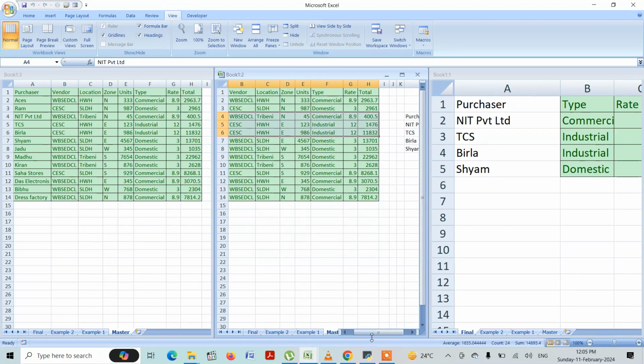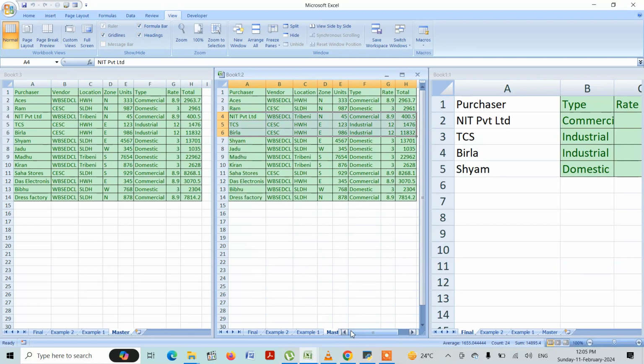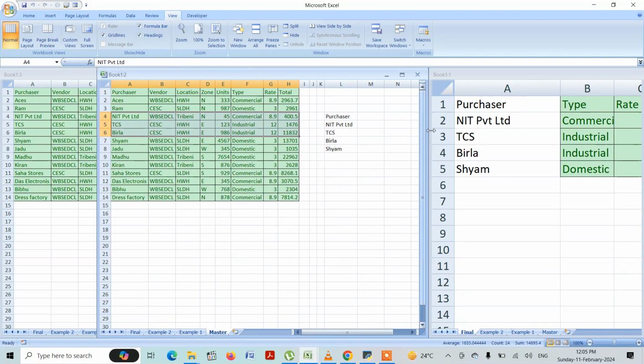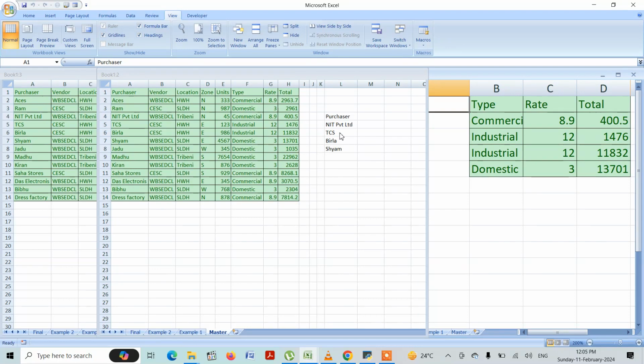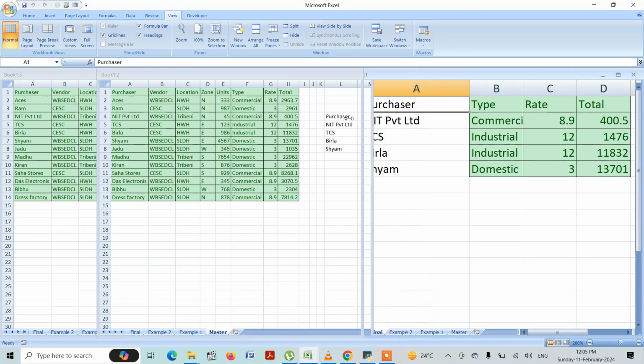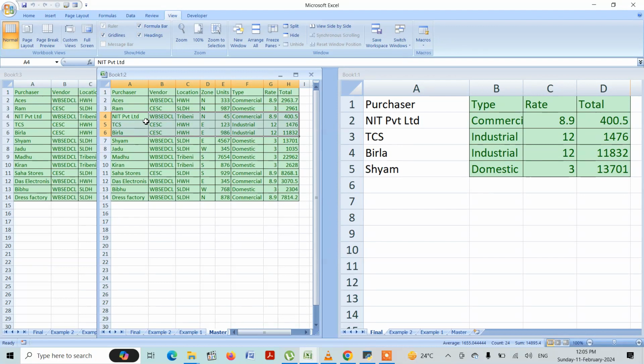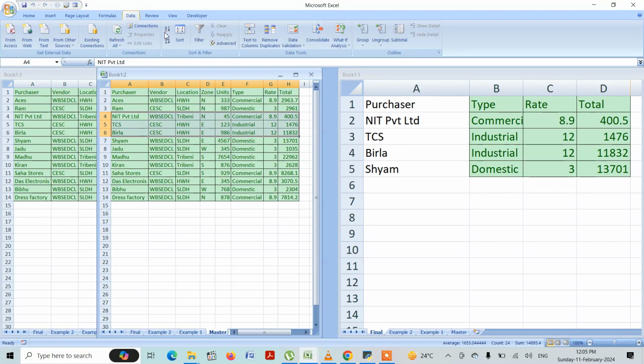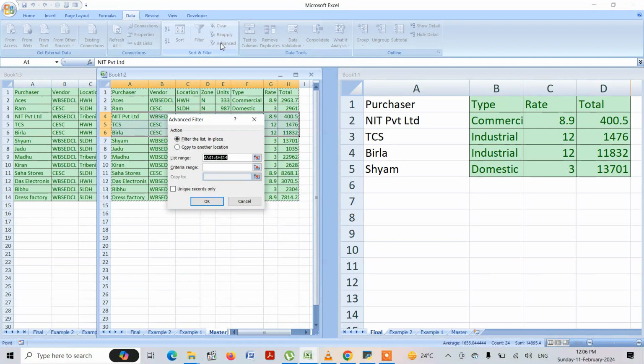So the child table, let's see what the child table has fetched me as the record. Let me make this a little bigger. Let me also make this a little bigger. Type. So TCS, okay. Yeah, fine. So NIT, WBSDCL, type is commercial. NIT's type is commercial, TCS type is industrial, Billa's type is industrial, and Sham's type is domestic. Fine. So this is how, instead of using VLOOKUP, you can use this advanced filter from the data tab to bring out these changes.